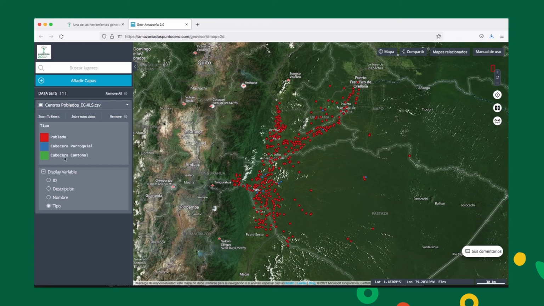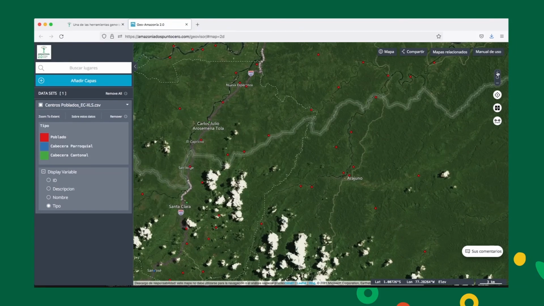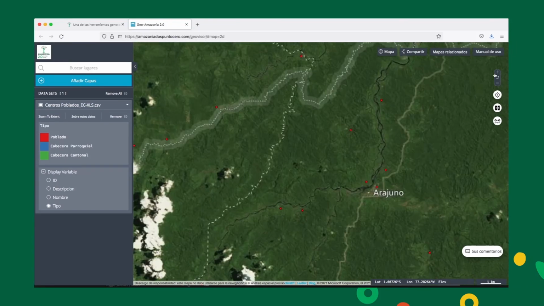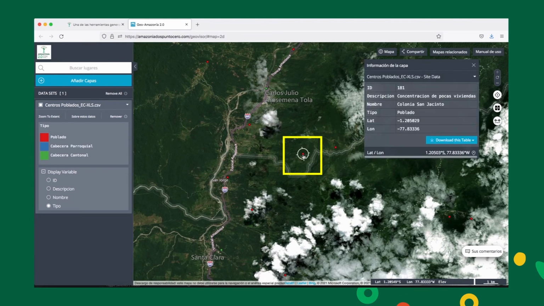By using the zoom tools in red, we can navigate on the loaded layer until we have a complete view of the information. In this case, I will zoom in yellow until I can see the different types of towns in Ecuador more clearly. Clicking on a specific point in yellow in the loaded layer will make the table of attributes appear in light blue. This contains all the information related to the CSV file that we just uploaded.